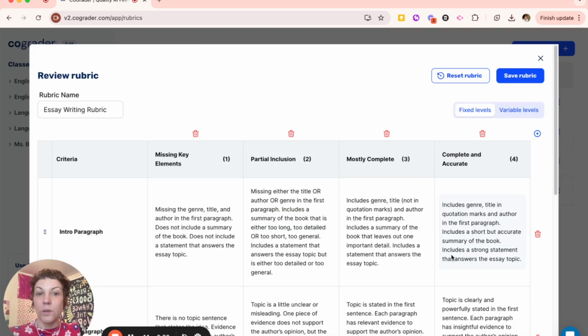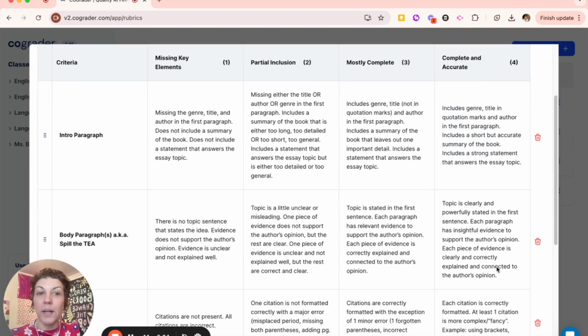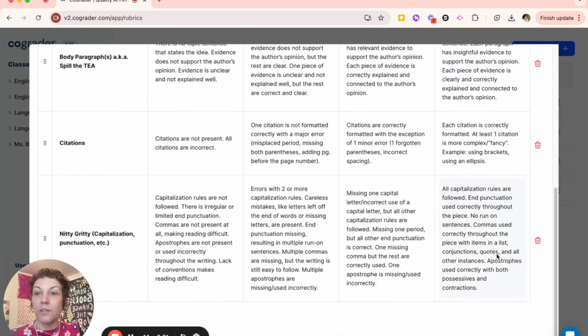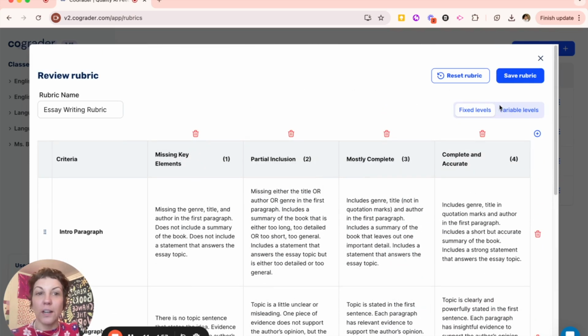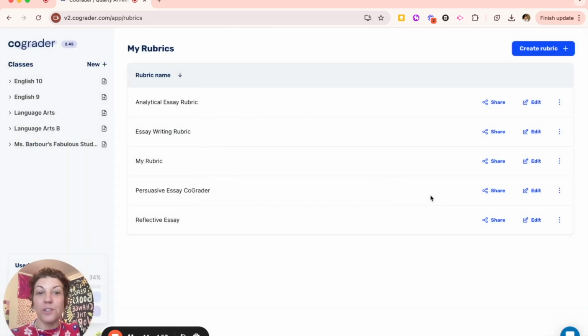import that rubric. So once again, you can see that the rubric that I created in Google Drive is now safely uploaded exactly how I had it in Google Drive right here to CoGrader. When I am happy with it, I just click Save Rubric, and again, it goes right into my library of rubrics that I've created. Pretty cool, huh?